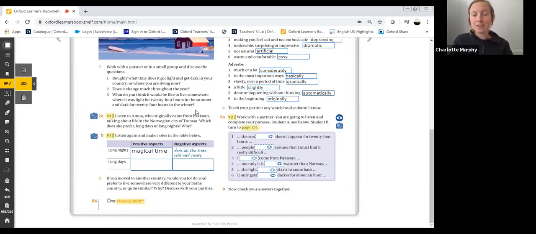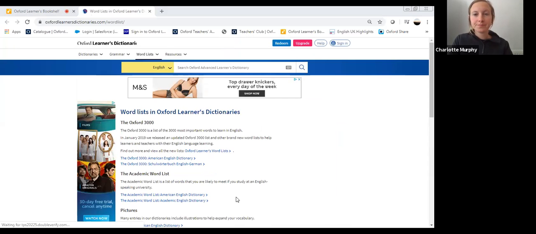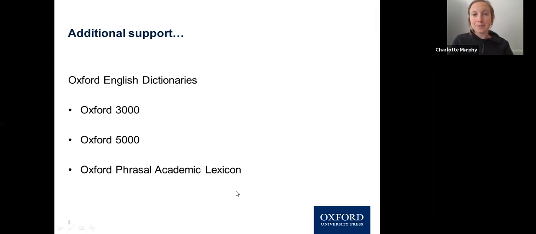With Navigate, the Oxford 3000 corpus has been integrated into the course. You'll notice that this is presented in a key at the bottom of the page. If I click on this, it will bring up a link to the Oxford Learners Dictionaries, where we can access the word list from the Oxford 3000. Additional support can be found on the Oxford Learner's Dictionaries in the form of the Oxford 3000, but also in the form of the Oxford 5000. Here you can also access the Oxford Phrasal Academic Lexicon, which is a list of the top spoken and written words and phrases in academic English.